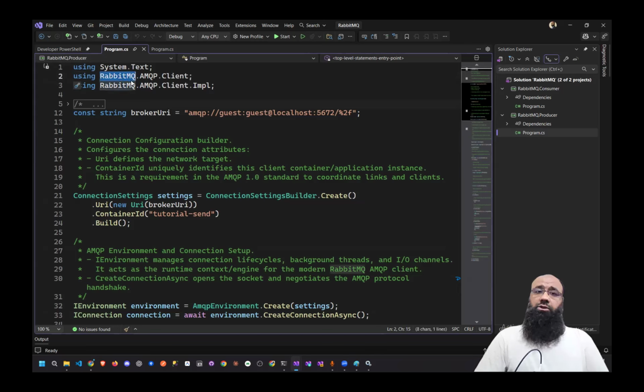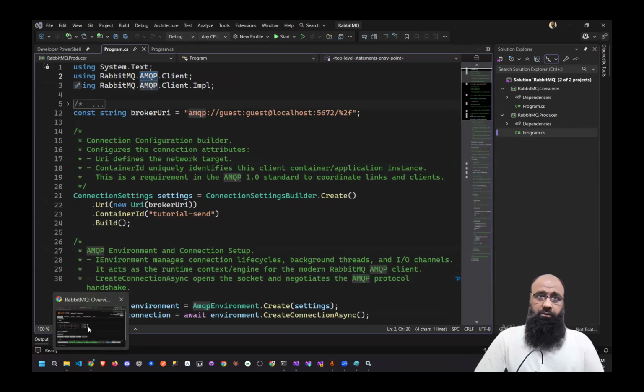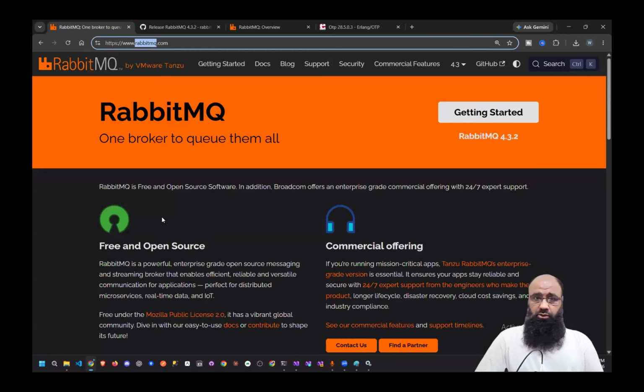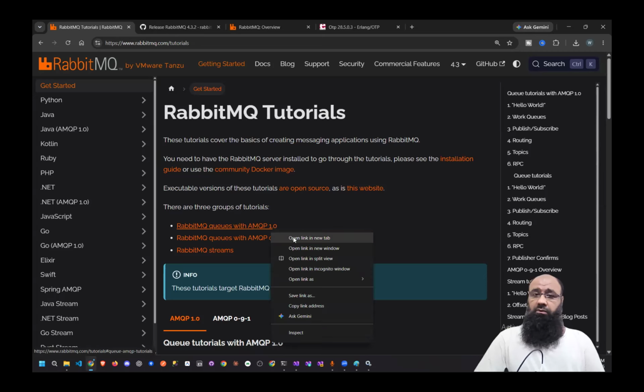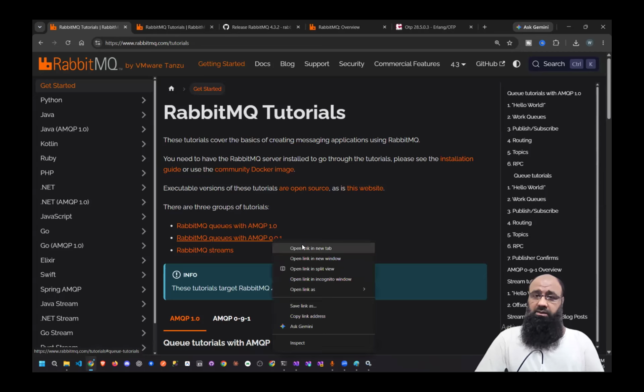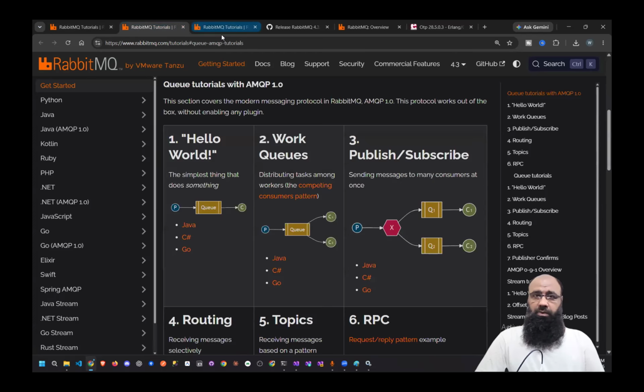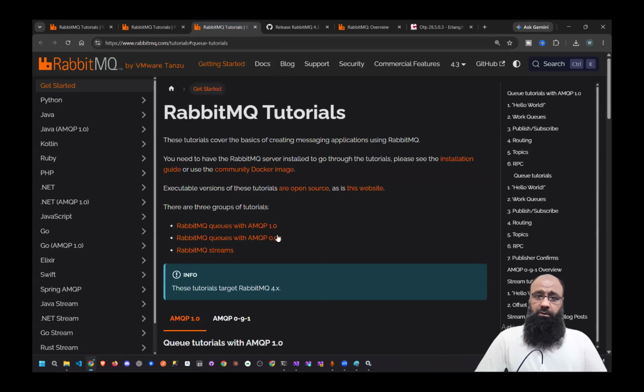RabbitMQ previously was using AMQP 0.8. If I can go to RabbitMQ, because that is something which I should showcase to you. Let me go to the get started. So there are two protocols. AMQP stands for, I think, Advanced Message Queuing Protocol, and the most recent one is 1.0 and the previous one is 0.9.1. So this is over here. You can see this is 1.0 and this is going to be 0.9.1.